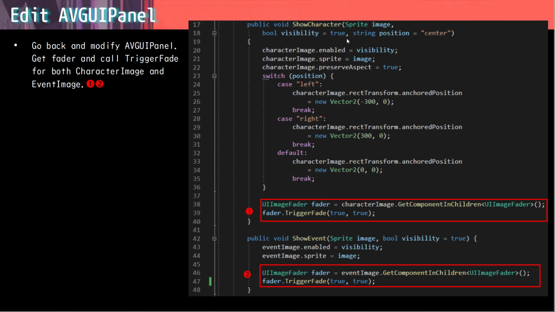We know that we have a show character method belonging to your UI panel, right? Before, we just loaded the image without doing anything. But this time, whenever we load the character image, we also code the trigger fade. With the help of the trigger fade, the image will start to fade. The same design happens to the show event method. Whenever we load the event image into the sprite, we also code the trigger fade.